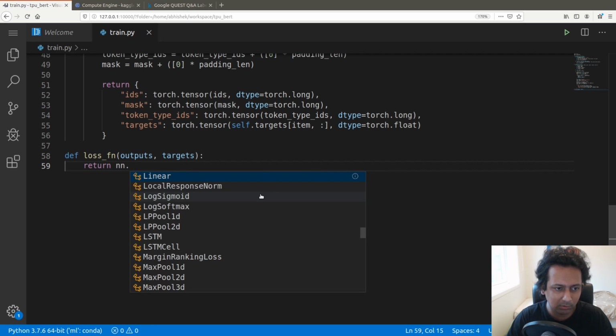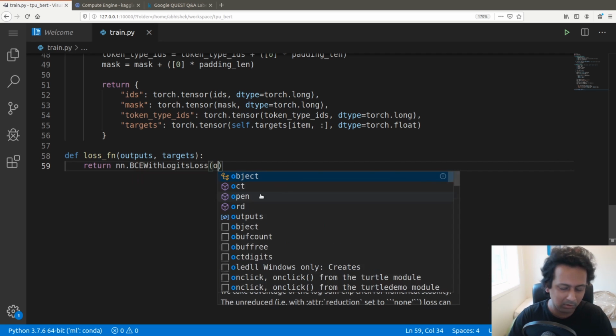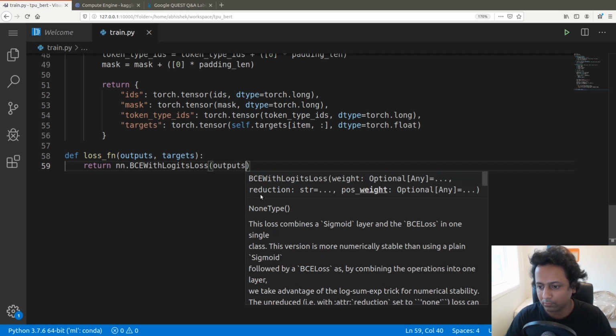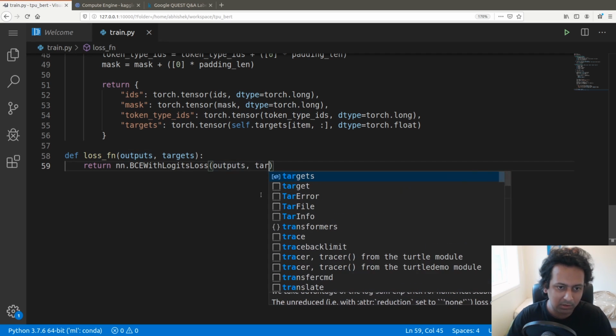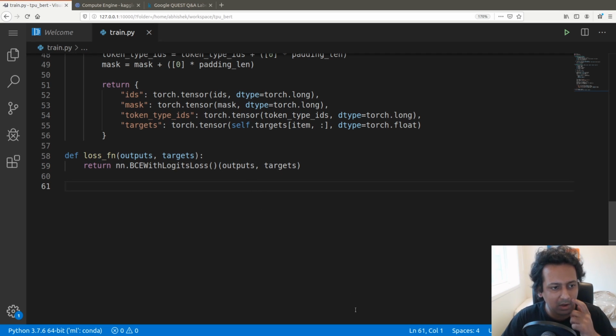Return. So I'm not doing anything interesting here. Outputs and targets. So this is incorrect. It should be like this. That's it. So now we have got one more component here, and now we will start with the training loop.